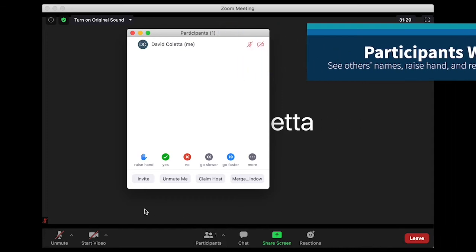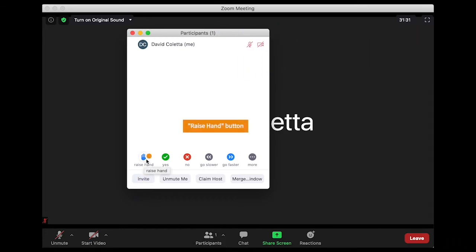While you're here, let me show you the raise hand button, which is another thing that you'll need to use during Meeting for Business when you want to be recognized by the clerk.